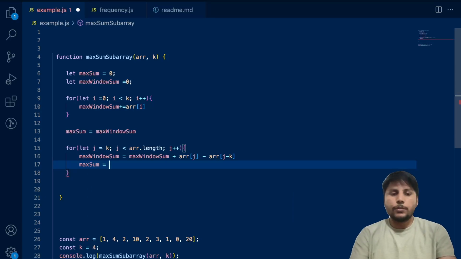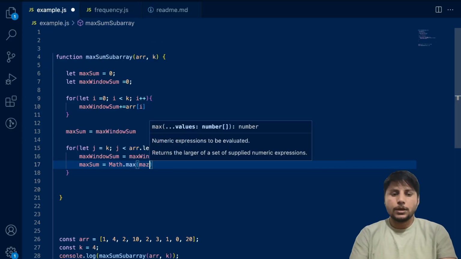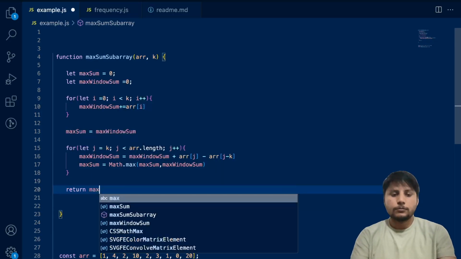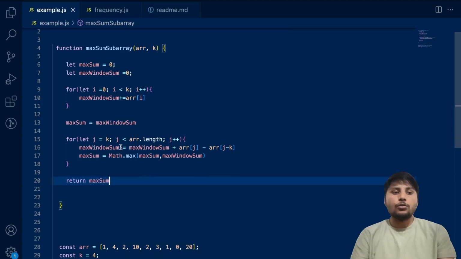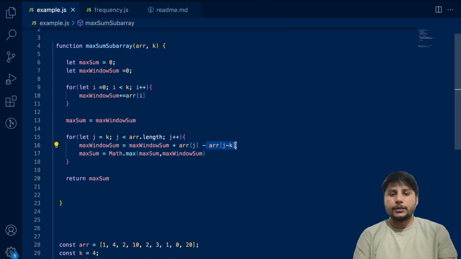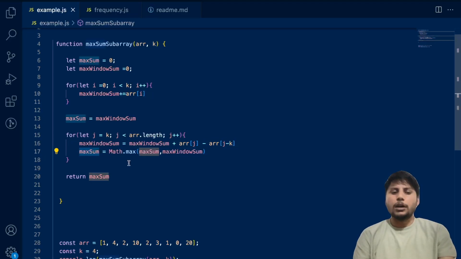How can we get it? Simply Math dot max of max sum, which we already have, and the new window sum. So one of these two sums is going to be the max sum again, and here you can just return the max sum. So this is how you slide over the data. Your window is sliding over this data by one element j every time, and you are subtracting the last element. This is how you calculate the max sum of 4 contiguous elements.